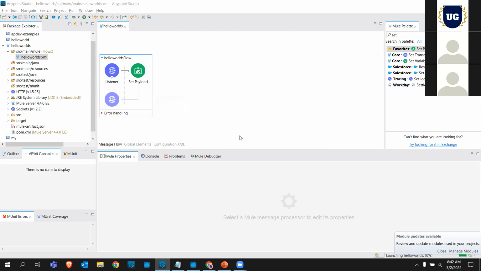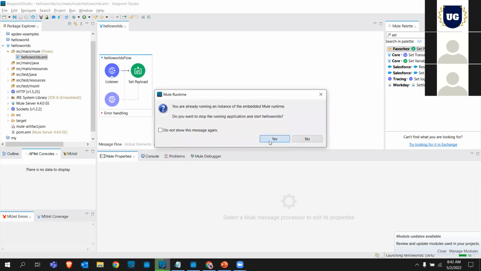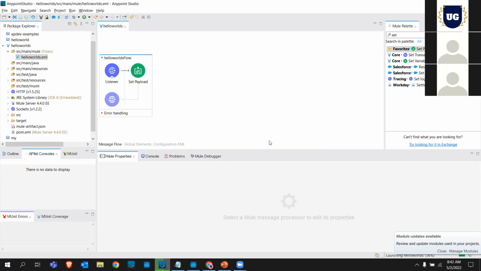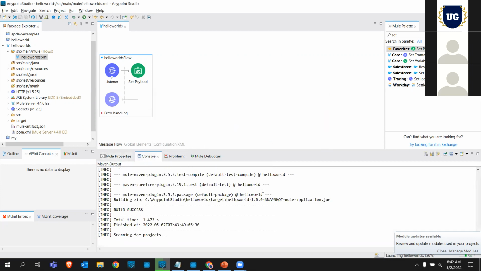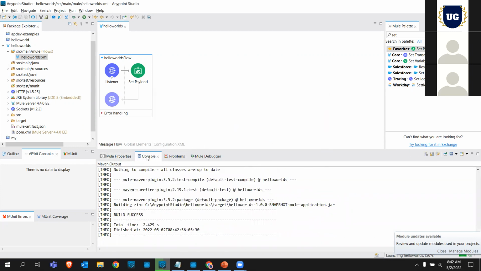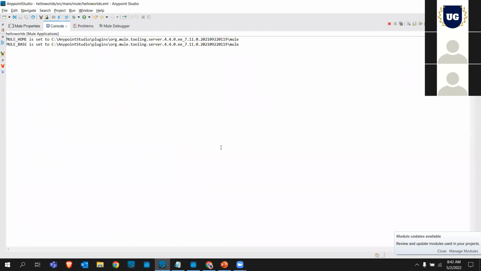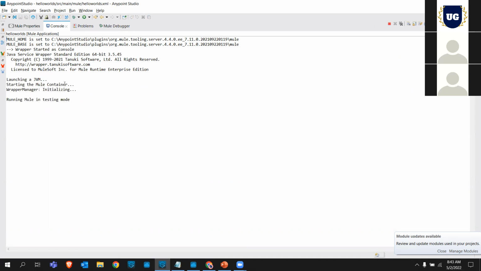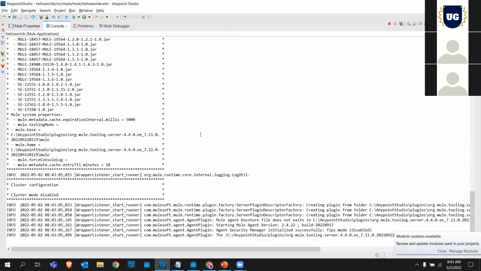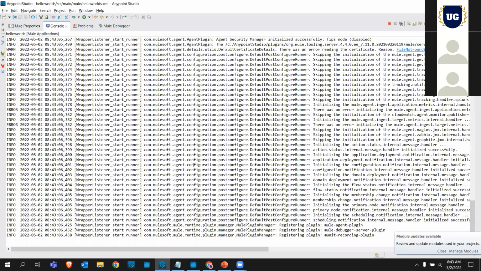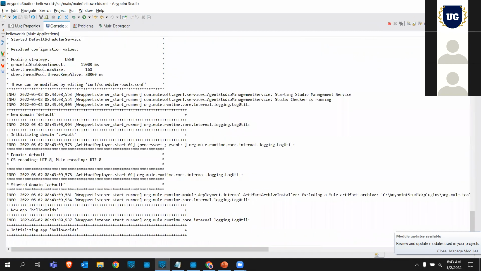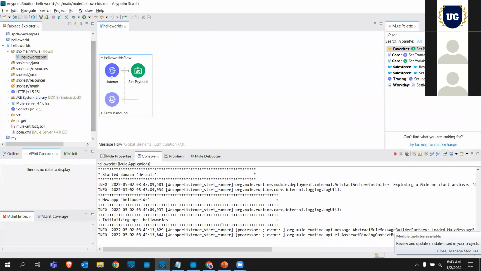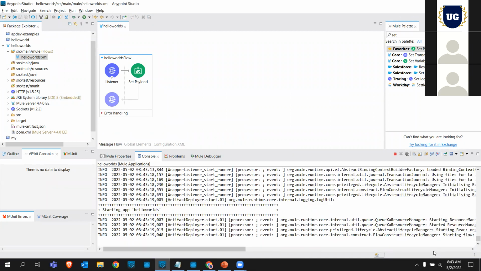It will ask for save. So it started running. If you see the console, this is the console. It displays what is happening to your system. It is building a project for us. Everything is taken care of at the back end. Once it gets built and deployed, we'll get a message from it that it is deployed.